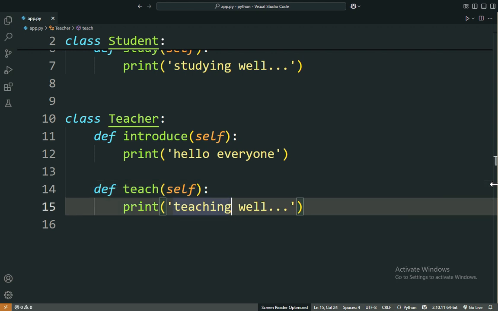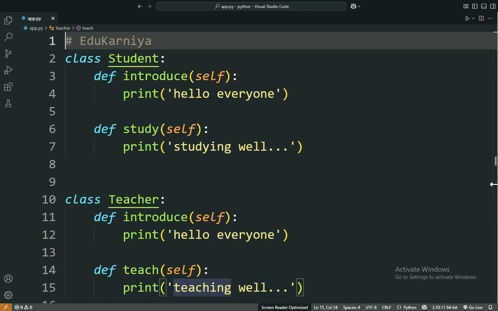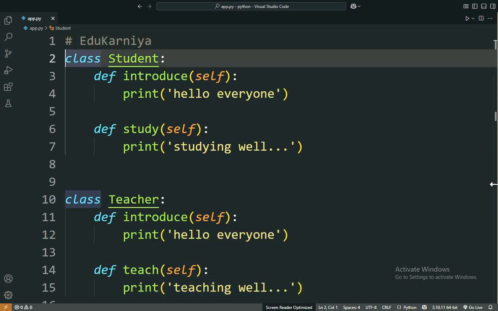T-E-A-C-H-I-N-G. Print('Teaching well...'). What do you observe in this code? This is the student class.